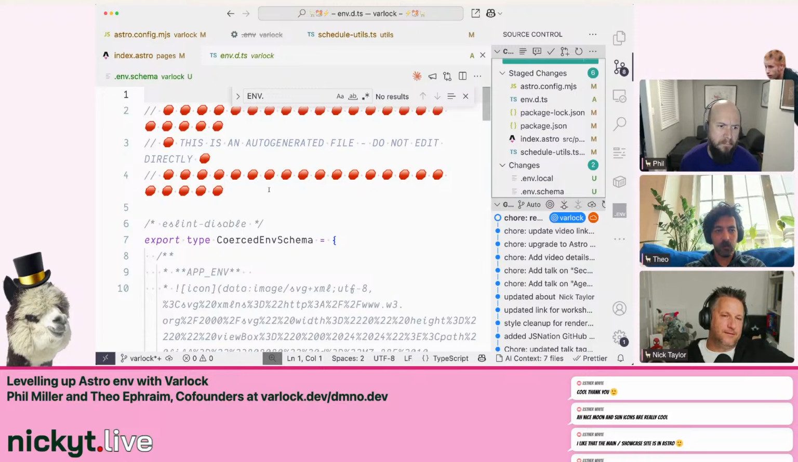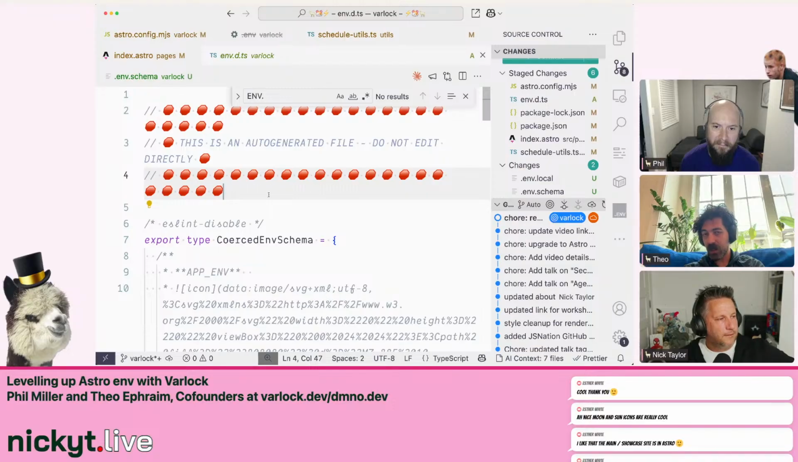this DTS file for TypeScript, is this something that I should commit even though it's auto generated, or does this auto generate whenever I just pull down Varlock? It does auto generate every time the load happens, so it's up to you. Okay. I guess we should think more about what our guidance there is.